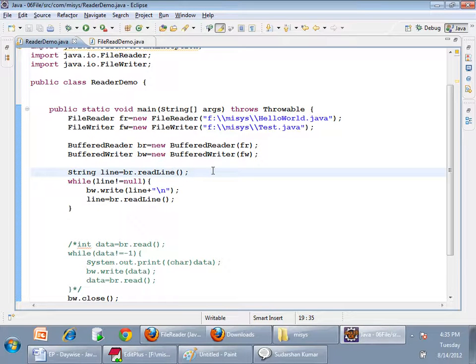Writing \n is not good because in the Windows operating system \r\n means new line. But if it is Unix based, what is the new line character? If it is Unix, what is new line? \r or \n, if you remember. Carriage return \r or \n. Right? So if you write \n, your code will again not be platform independent, because \n does not mean new line in all the operating systems. Sometimes it might be \r\n, and sometimes it might be \n.